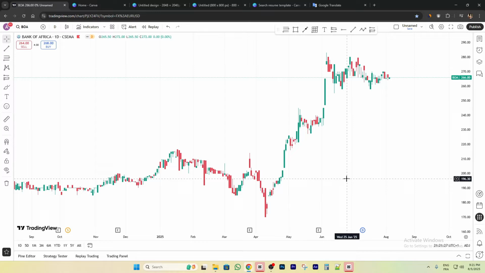First of all, open your TradingView chart, then go to this T icon here. Click on it, and you can choose the place where you want to add your text. Let's say for example here, click on it and type anything you want. For me, I will type for example FVG, okay, like this.